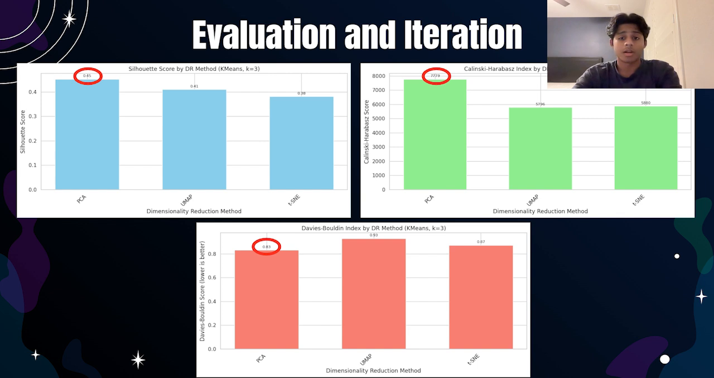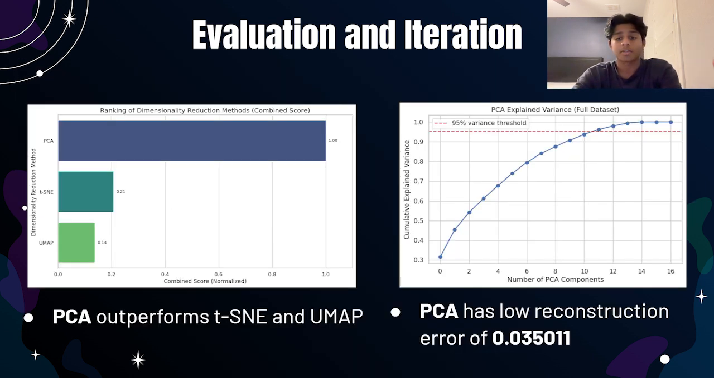We needed a way to quantitatively evaluate which method performed best, and that's where we applied k-means clustering to each of the methods. We used three clustering metrics: silhouette score, Calinski-Harabasz index, and the Davies-Bouldin index. Across all three metrics, and as seen from the graphs, PCA outperformed UMAP and t-SNE with a silhouette score of 0.45, a Calinski-Harabasz index of 7779, and a Davies-Bouldin score of 0.83. PCA was also found to have a very low reconstruction error of 0.035011, meaning it was able to compress the dataset to 12 dimensions while retaining almost all of the structure and relationships between variables.